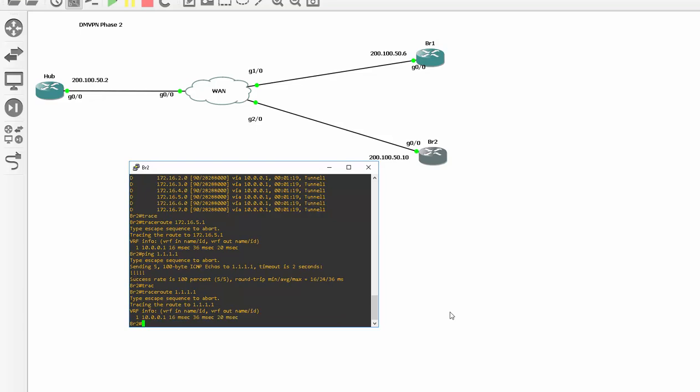Anyway, that is how you set up EIGRP on a dynamic multipoint VPN.